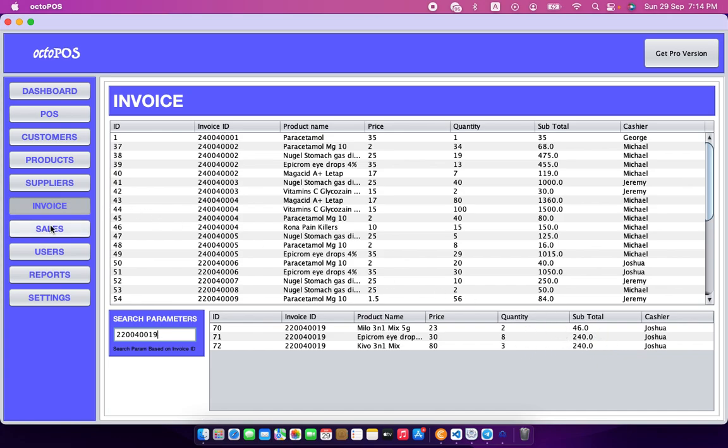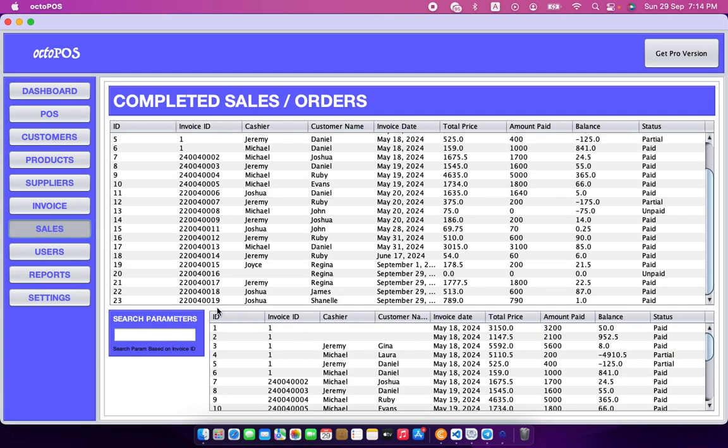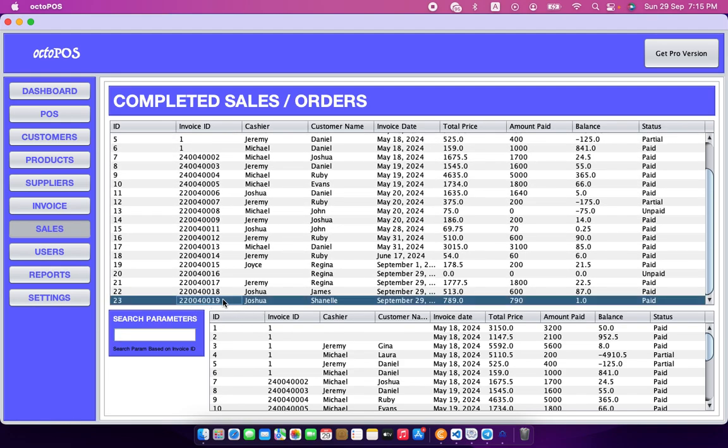Okay, so you can actually also go to sales. When you go to sales, here we don't have much sales, okay, so you can scroll down, and then you're going to see this invoice number. That's actually what we just sold. And then there's a cashier, sold by Joshua, customer name Chanel, on this date, the total price, amount paid, and then the balance, and then the status.